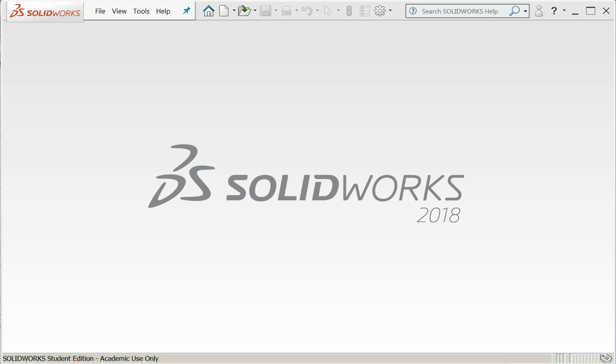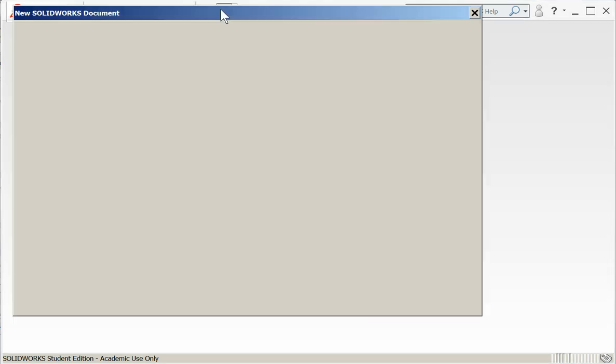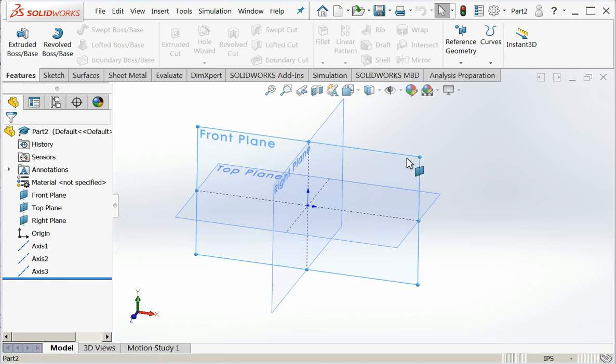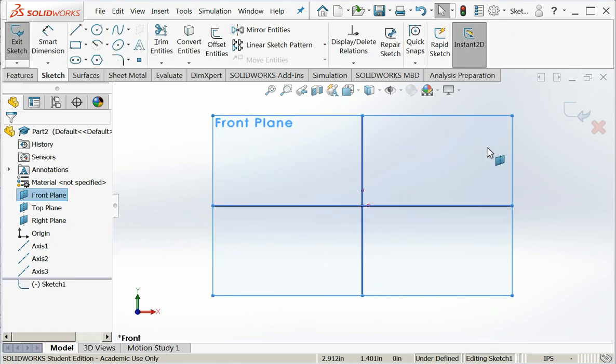Hi students. So far we've done all examples where we did a sketch on one of the principal planes and then extruded it. Now let's do an example where we put a sketch on a face. So I'm going to create a new part. So we'll start in the way we always have.